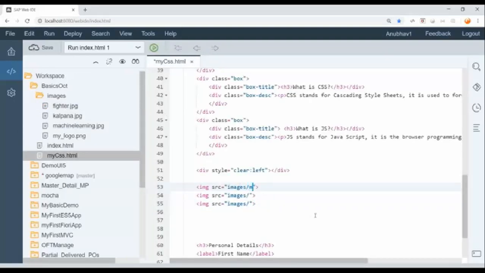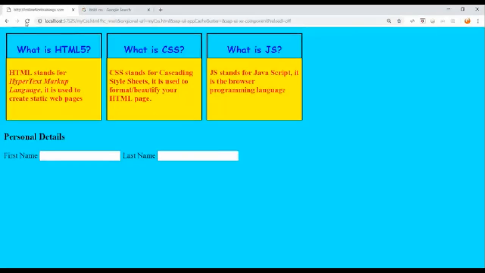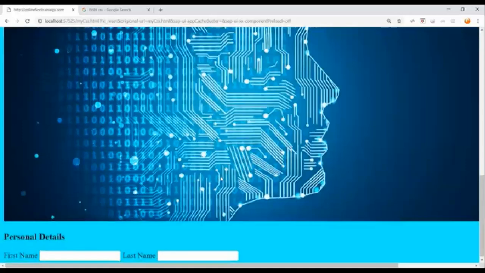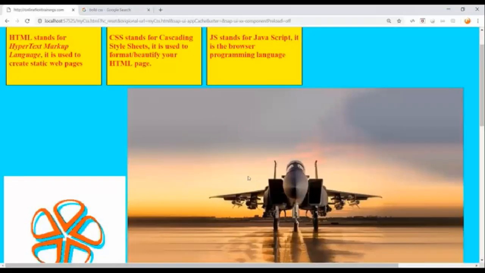So first comes my logo .png. Then fighter .jpg. And then we have machine learning .jpg. 3 images we got it. Save this. Let's come back and see the page. You can see my logo, a fighter plane, and a machine learning image. 3 images are coming on the page.